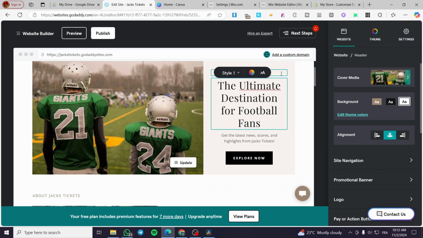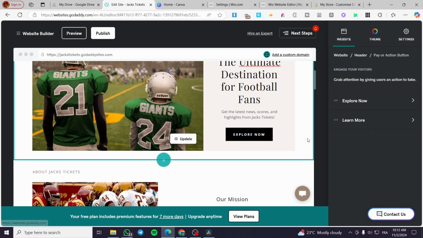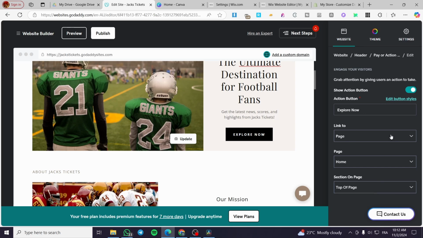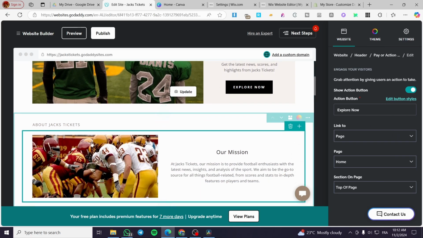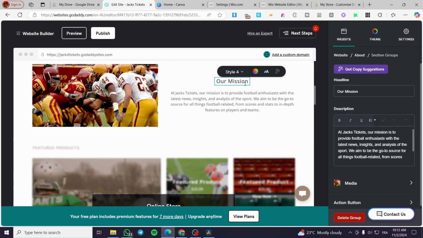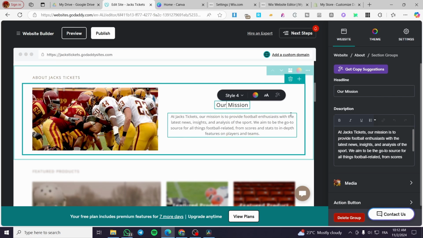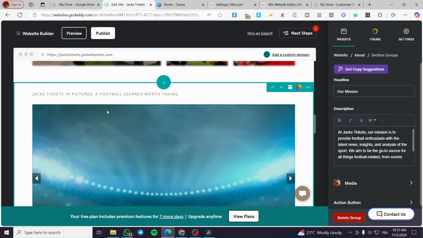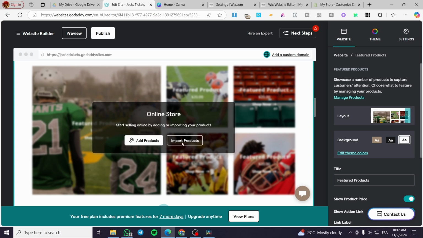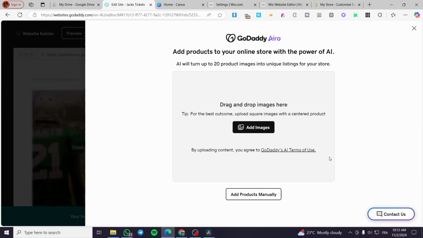For example, for the text, it is well presented. Also, here we have the button, which is going to be set up, or you can link it to any other page. Now here, as you can see, about Jack's Tickets, you can go ahead and modify these sections, delete them, or do whatever. And here we are going to set up the most important part. Here you are going to add product, and we are going to create your store.